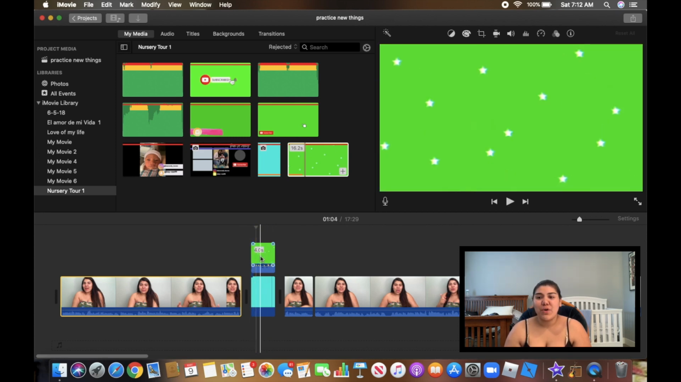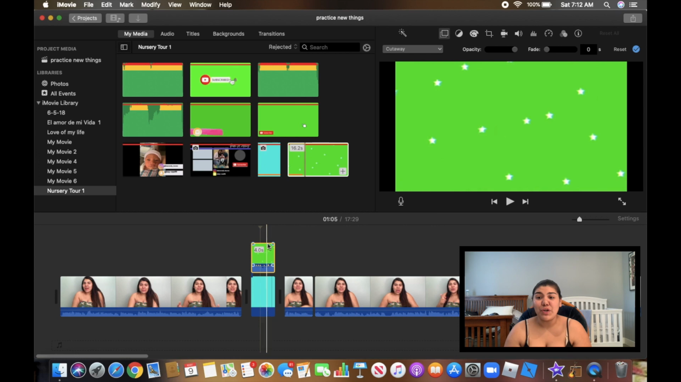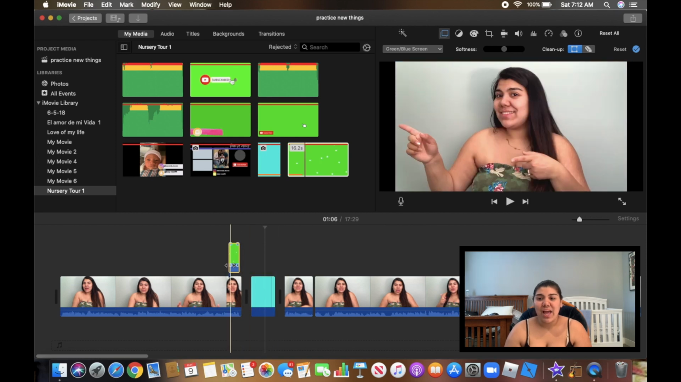So the first thing that you're going to go ahead and do is you're going to double click the green screen, go to the right hand corner, and you're going to push cutaway and put green screen effect. So now it looks like this. Once it looks like this, you can go ahead and add your text.